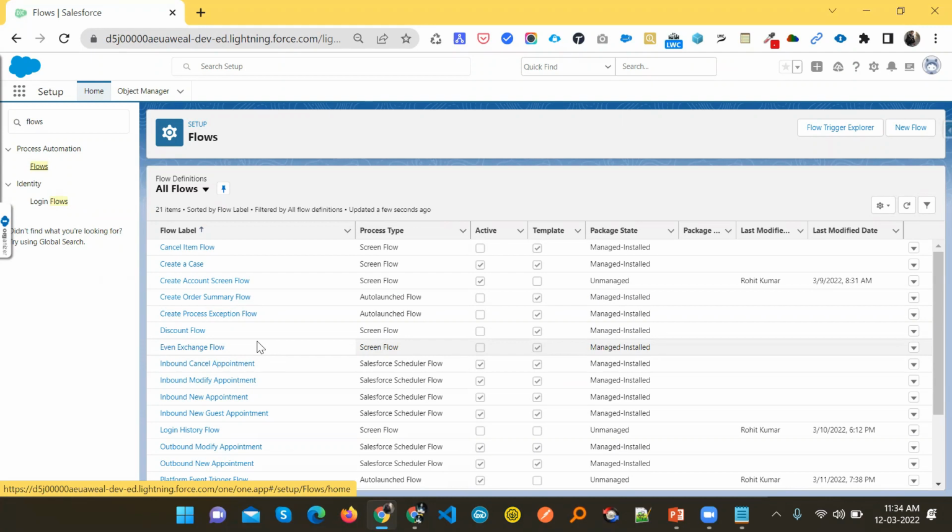After that, you will see columns here like process type, active, template, all these columns, right? So based on your need, you can do that. Here you can see Flow Trigger Explorer. This is Spring 22. So you can see this option here, right? And now you can see another option that is called New Flow. So based on your need, you can create.